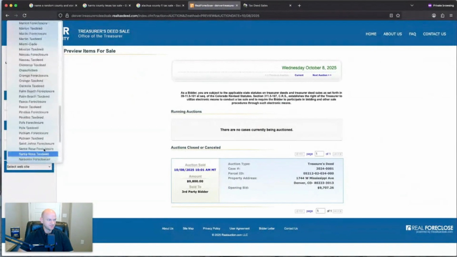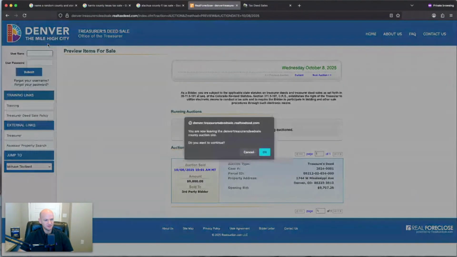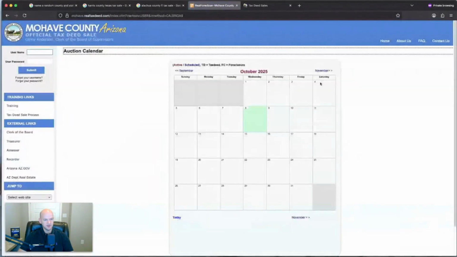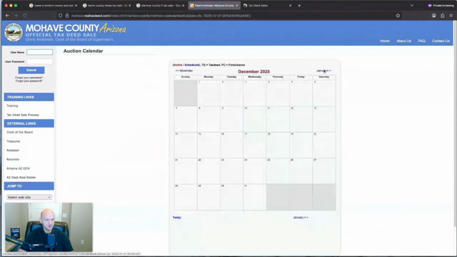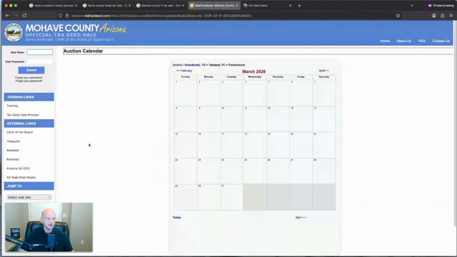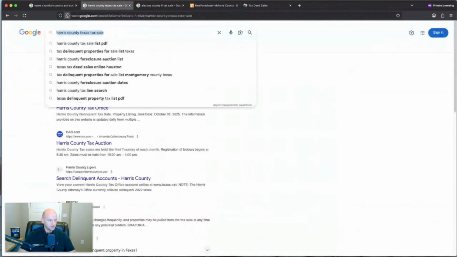Even, let's see, Arizona. Let's look at a few Mojave tax deeds. All right, so properties and sell dates. They've got none this month. So this is an area that they don't have anything that's upcoming. So their calendar's empty. You just might want to check back at some point in the future. Let's do one more county, and then we will call it.